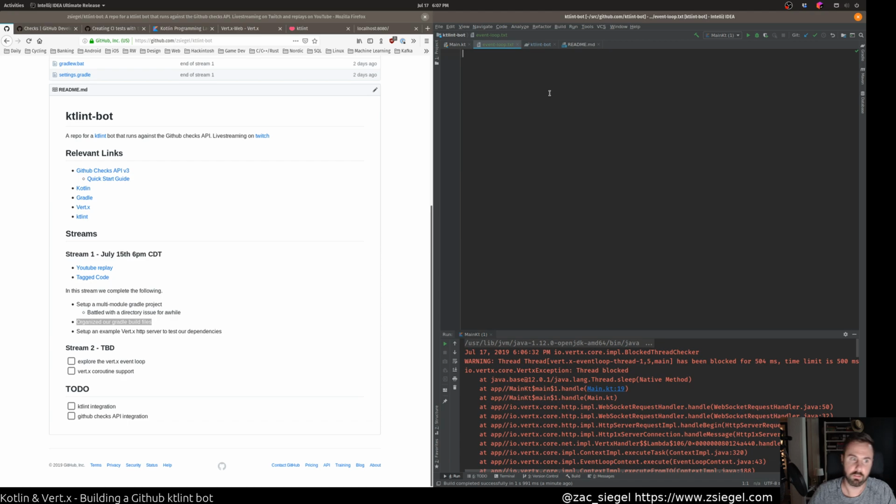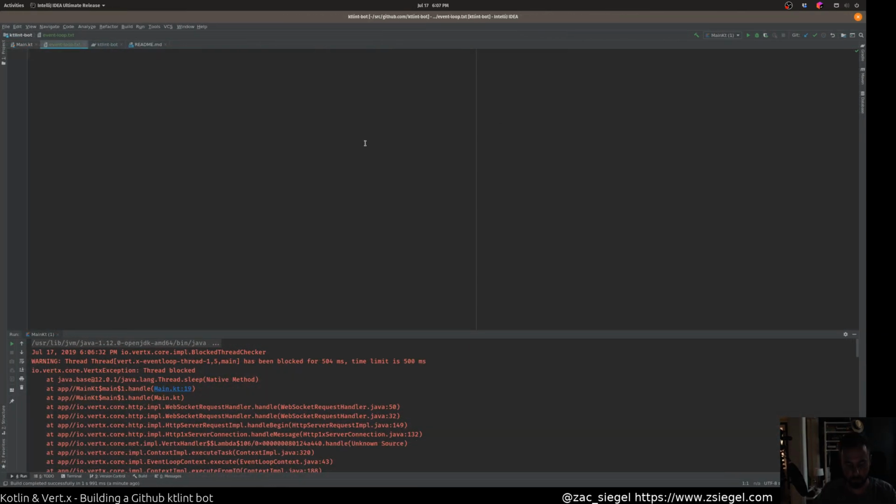So let's take a look and let's talk about what this is. So in a blocking web framework, the behavior is quite a bit different. In a blocking framework, and I want to be clear, Spring has non-blocking support, has had non-blocking support for a long time.